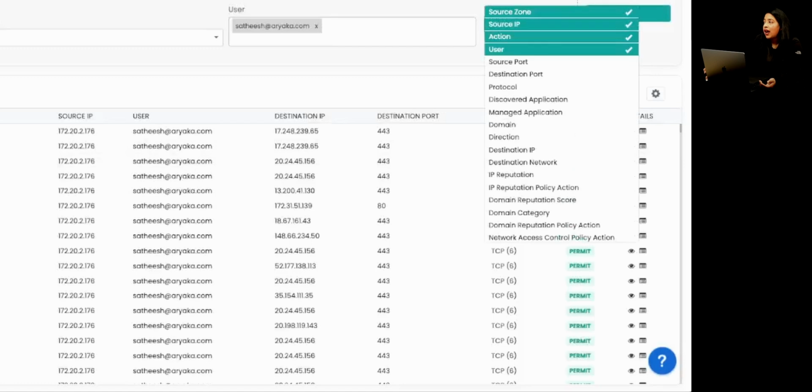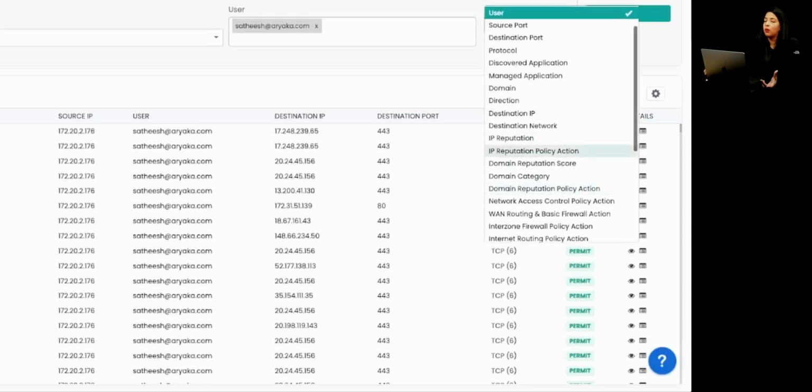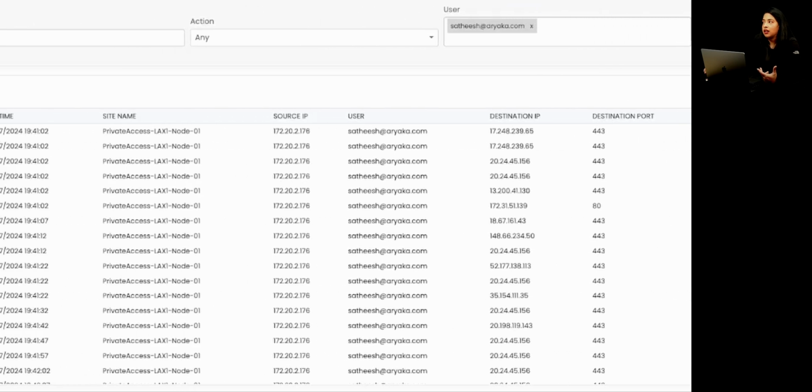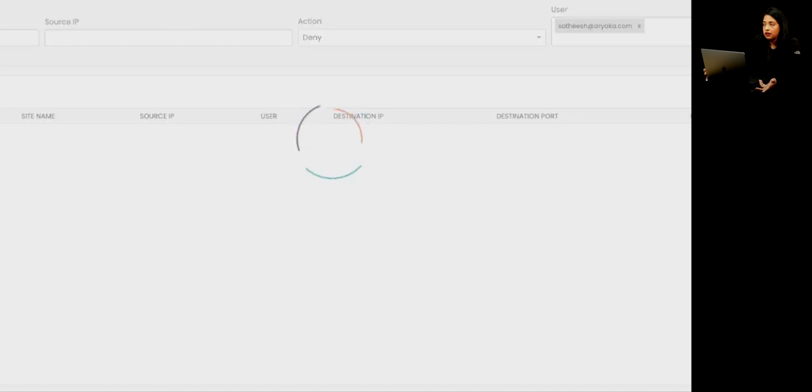You can also add additional search and filter criteria by looking for, let's say, all of the traffic that are blocked by a specific engine or a specific domain or score range as examples. You can run very complex search criteria right here in the filters.